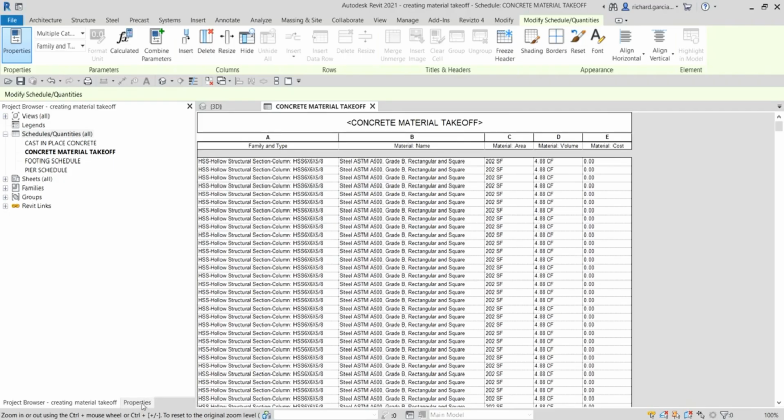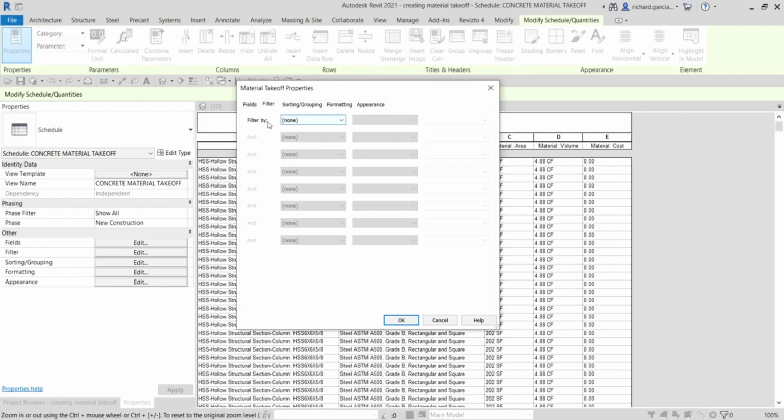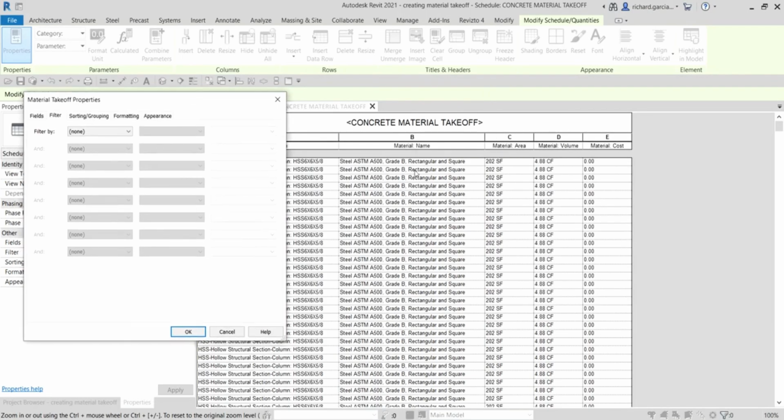So what I'm going to do is go back to the properties and select the filter. Here on the filter it says filter by. I'm going to click the drop down arrow and filter it by material name. Okay, so by material name. So I'm going to select this.